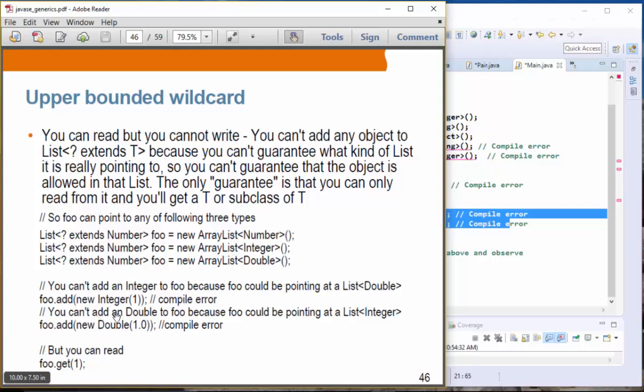Okay, same thing here. If I try to add a double to foo, foo might actually be pointing to list of integer. Okay, so that's the reason why it is not allowed to write into upper bounded wildcard collection object. But you can read. So you can read foo.get(1), and you should be able to read into an object type. Okay, actually number type, I should say number. Number xyz equals foo.get. So you can read into the type of number, but you cannot write. Okay, so that is upper bounded wildcard.